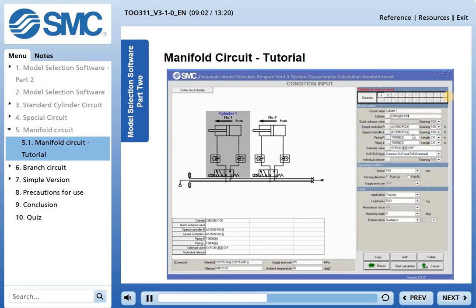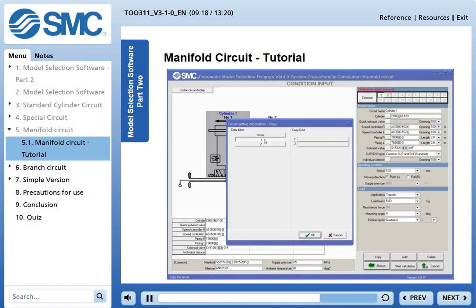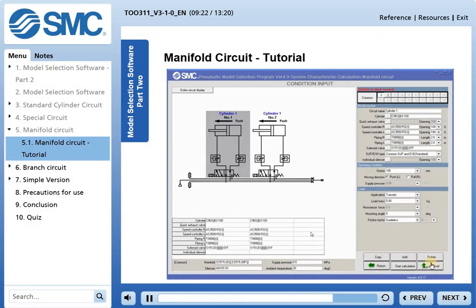Select the type of actuator, the type and location of the control equipment, and the solenoid valve. Continue by entering the data for the stroke and the load. The configured circuit appears automatically on the left-hand side. If several circuits are identical, click on Copy, select the circuit to be copied, and the destination circuit, validate with OK. Finish off with Start Calculation.